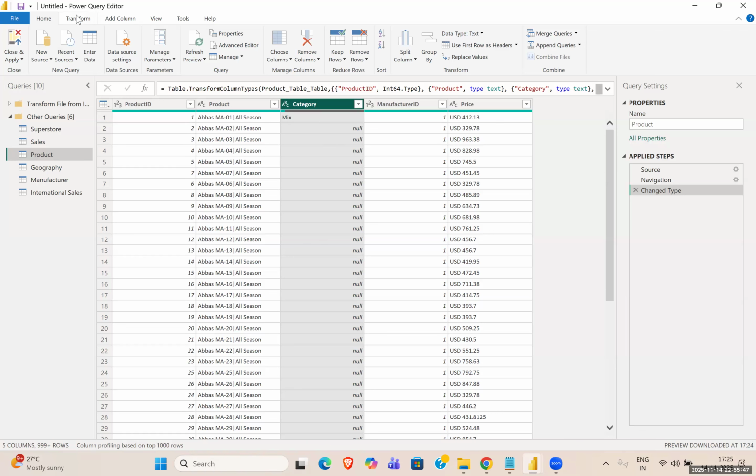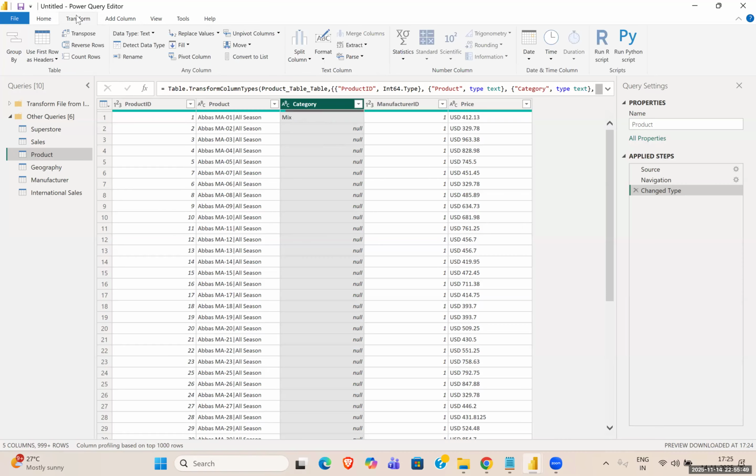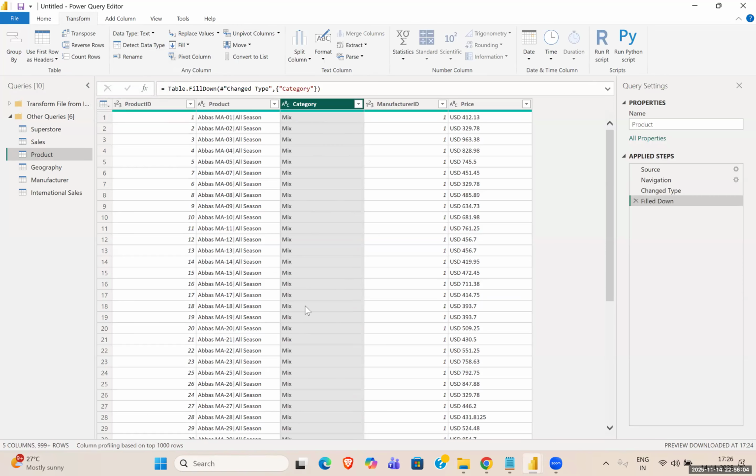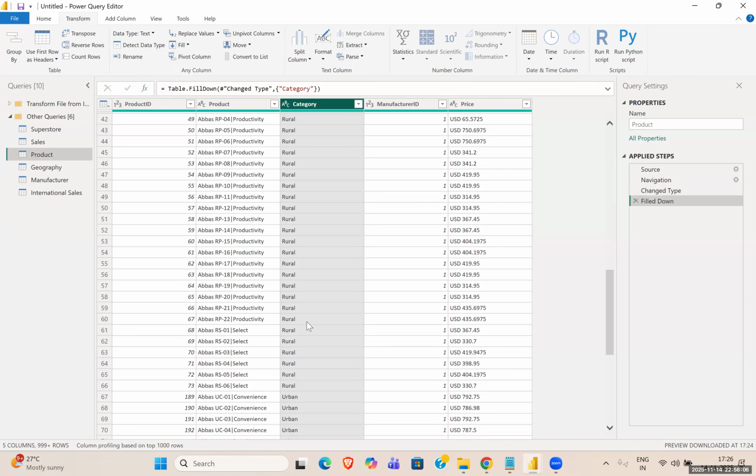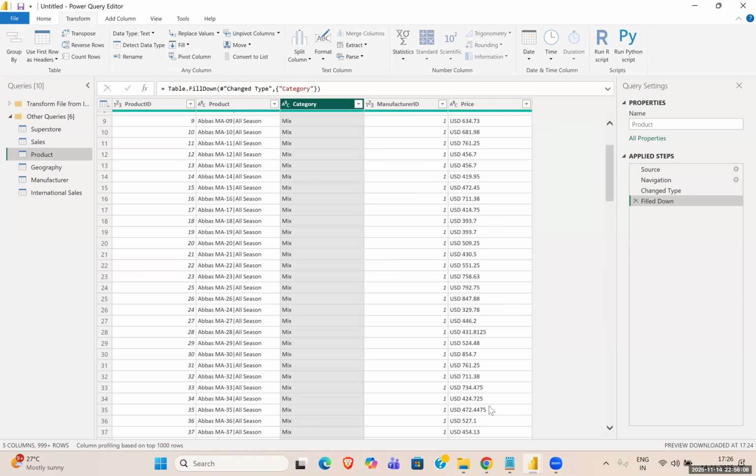In order to do that, you click on the transform tab. In the transform tab, there is something called the fill option, a fill drop down. If I click this, you can see the down option. Just click on this down option, and see, all the values have been filled here. I'll show you what it is actually doing.